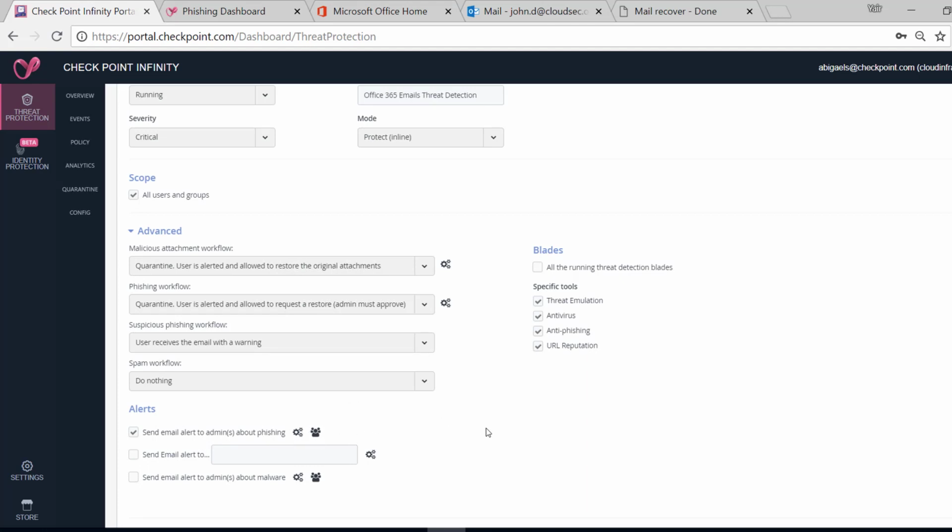So we just saw how CloudGuard SaaS can protect your organization against phishing emails for Office 365. We also provide the exact same protection for Gmail and many more SaaS applications.